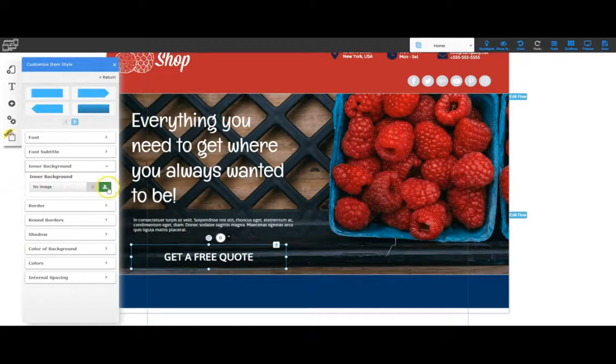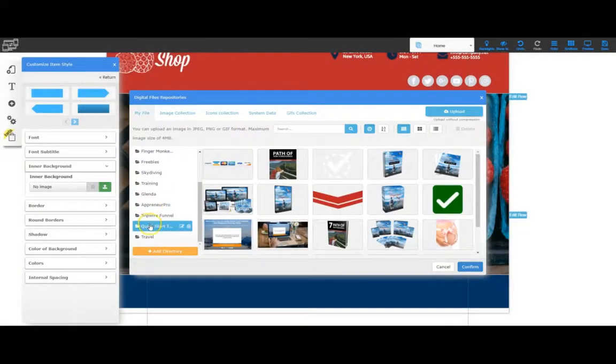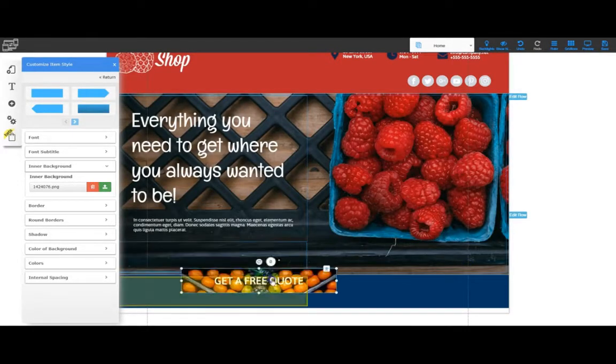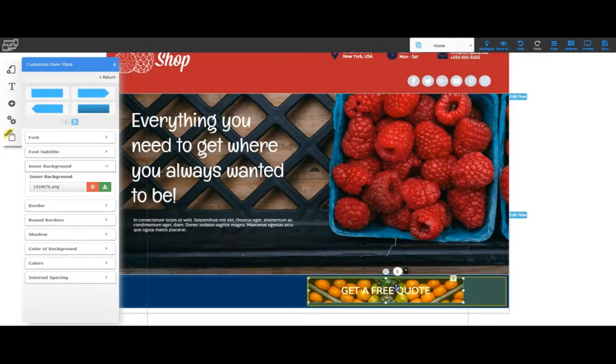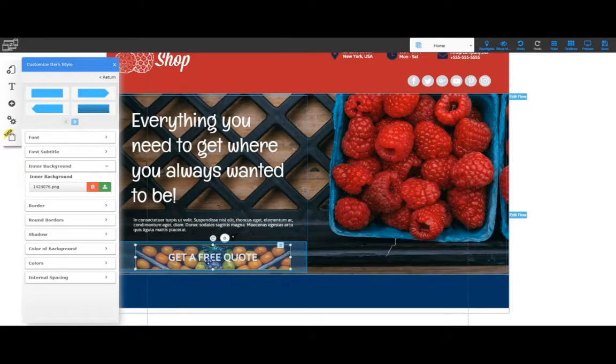Then I can change the inner background. For this, I can add an image. So if I click this button, it takes me to where my images are, and I can choose to add an image like this and click confirm. And you can see that it adds that picture to the background. So I could use that on a button, but for this one, it doesn't look very nice. So I'm going to go ahead and take it off. And to do that, all I do is hit the trash can, and it removes the image.